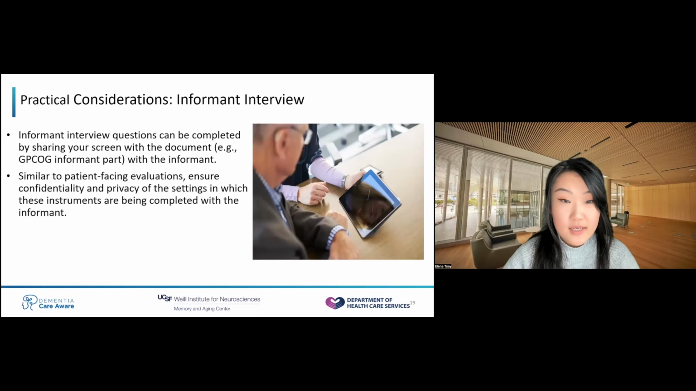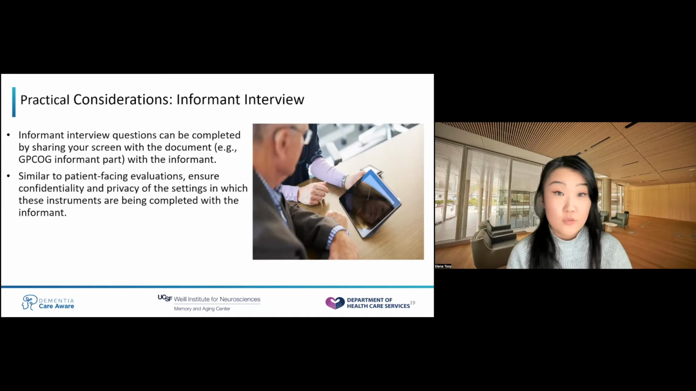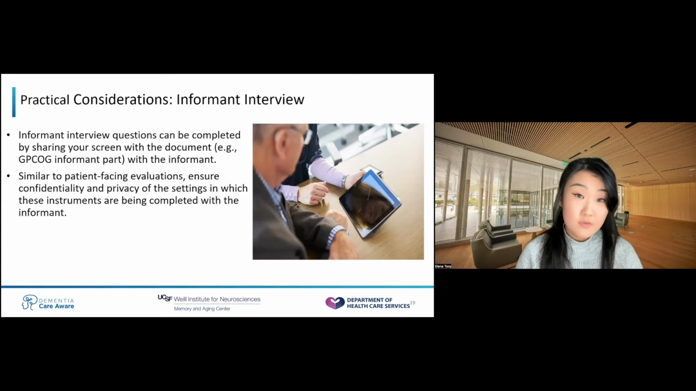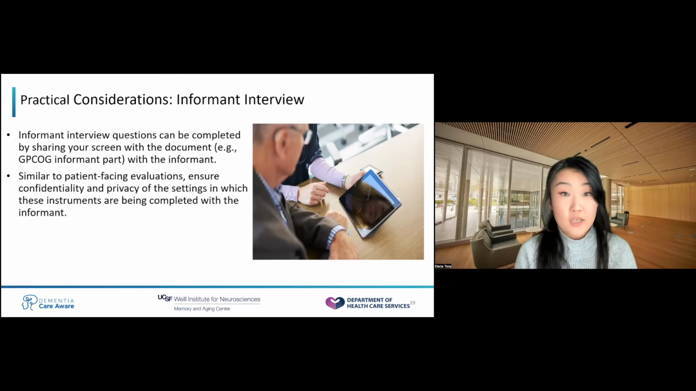And next slide, please. And there are also, as Josette kindly reminded us, parts of the assessment that involve the informant. Usually, the informant pieces come after you actually do this cognitive testing piece. And the informant interview questions are very standardized. They are published as a part of these tools that we have discussed. They can be completed by sharing your screen with the actual document. For example, the GP-Cog just has the informant part, which lists the questions. So once you're done with the patient and the patient is no longer looking at the screen and you now have this confidential one-to-one session with the informant, you can share the document and you can complete it together.